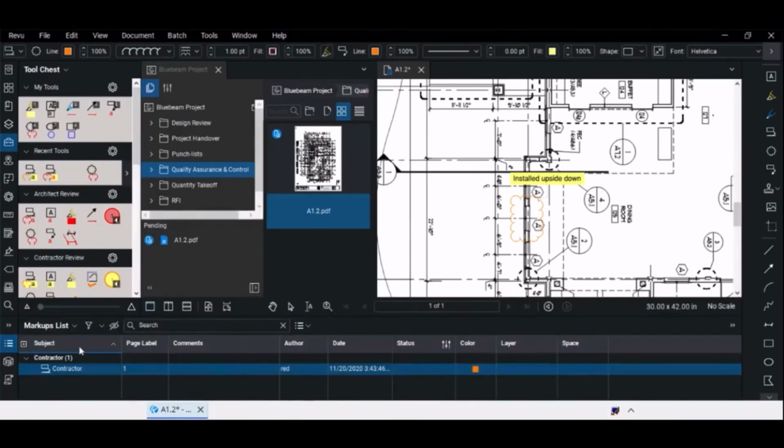And then what's cool about Bluebeam is if you come down here into this markups section, now you can see every markup on this sheet that I'm looking at. This happens in real time, and you can see me, Michael Redfield. I'm the one who created this. You can see the date and time when it was created. You can even change the status of it.